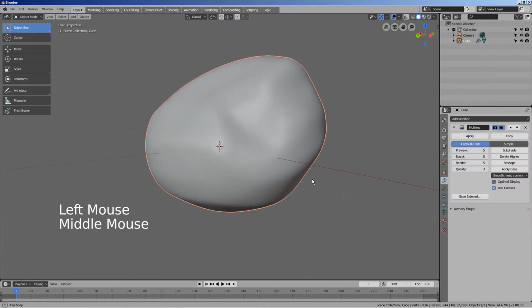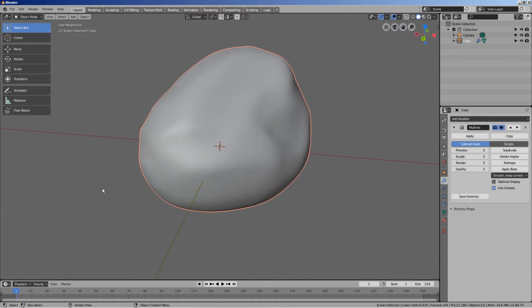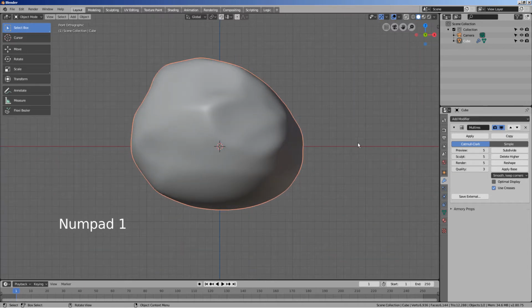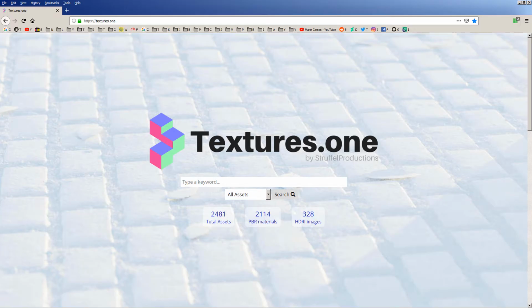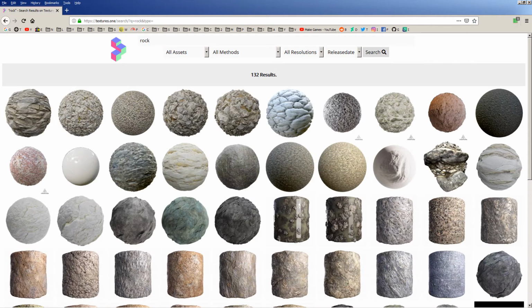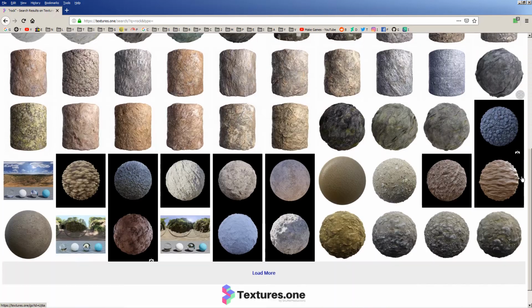I'll show you the best website to find and download a free PBR texture. Now there's a search engine called Textures One. If we're looking for a rock texture, we can type rock and enter. There they are. Let's pick one of them.